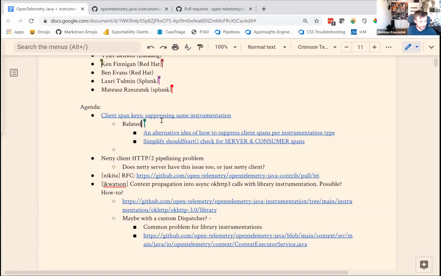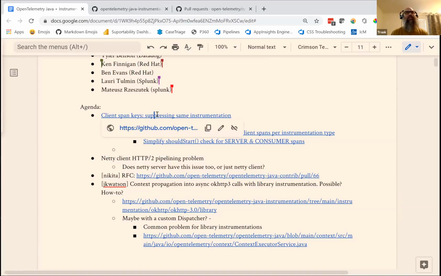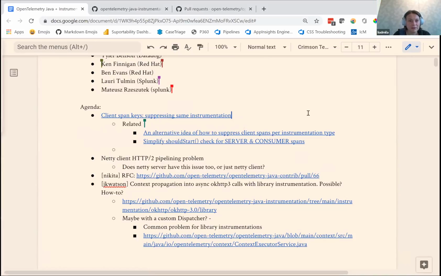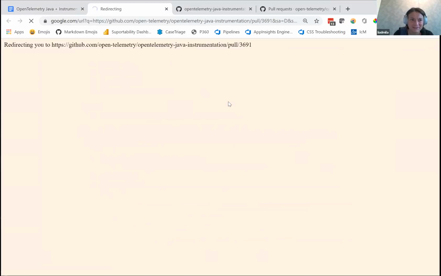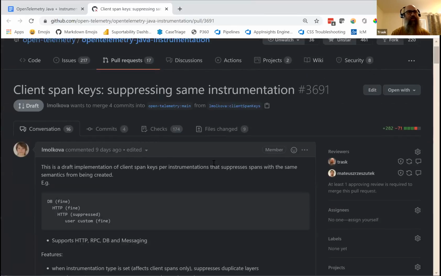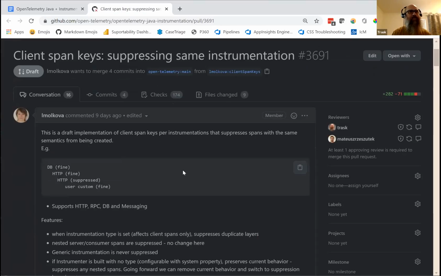Let's chat about suppressing similar instrumentations. Can I explain the current state of things? Yeah. Trask, can you open it up? My computer is acting weird today. It's very slow, so I cannot really navigate or show anything. Sure. Thank you. Maybe you could start with a short overview for folks who aren't up to speed on this.